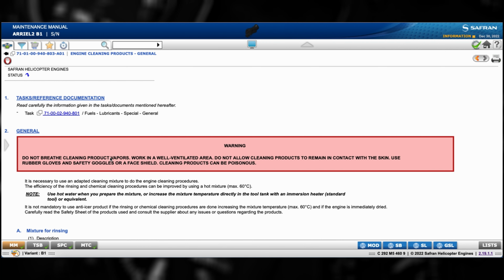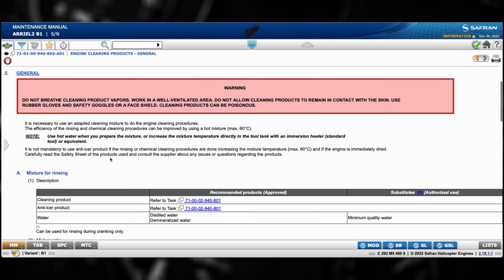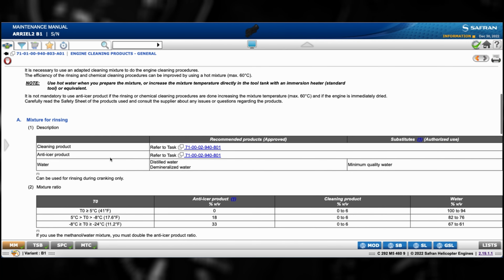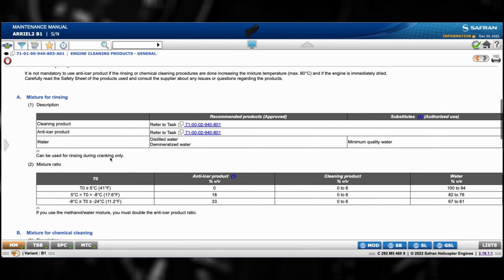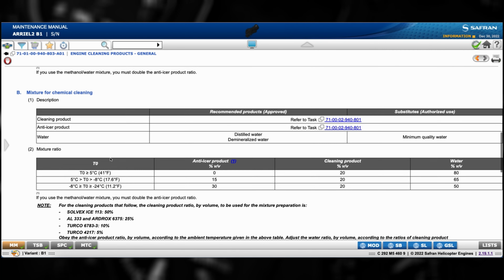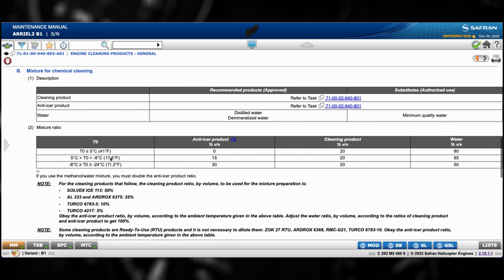Scrolling through the task, you will find the mixture for rinsing table, followed by the ratios. The first table shows rinsing mixtures with a lower concentration of cleaning product. These are adapted for the operators in saline and sandy environments who perform daily rinses. Following a routine chemical cleaning, the rinse is performed during ventilation or cranking without a cleaning product. The next table contains the mixture ratios of the cleaning product and anti-icer for chemical cleaning. This is the information we will use for the routine chemical cleaning of the air path.